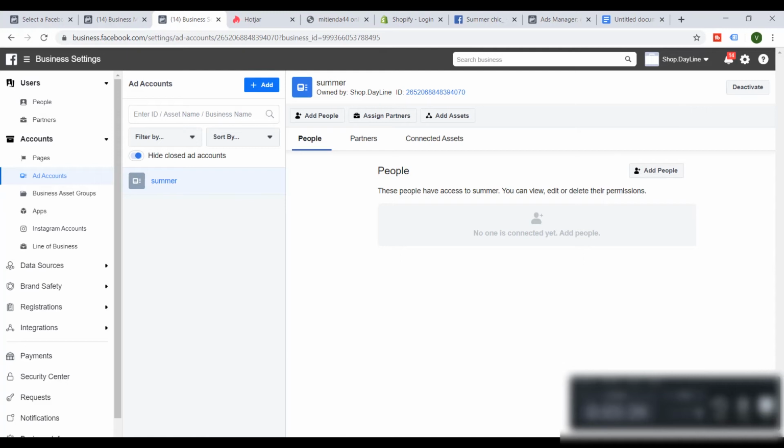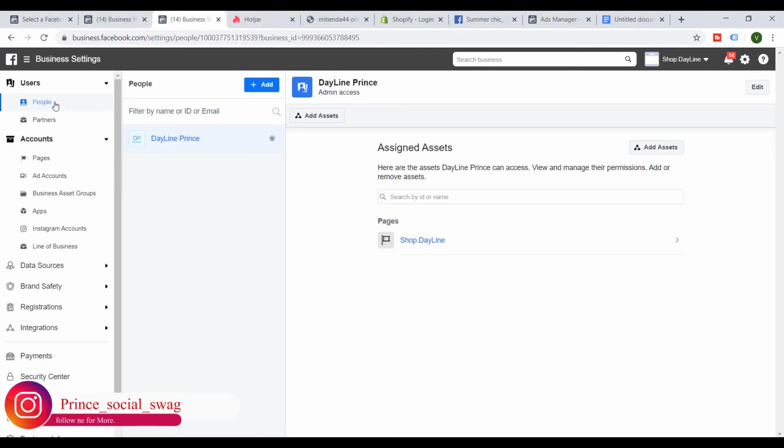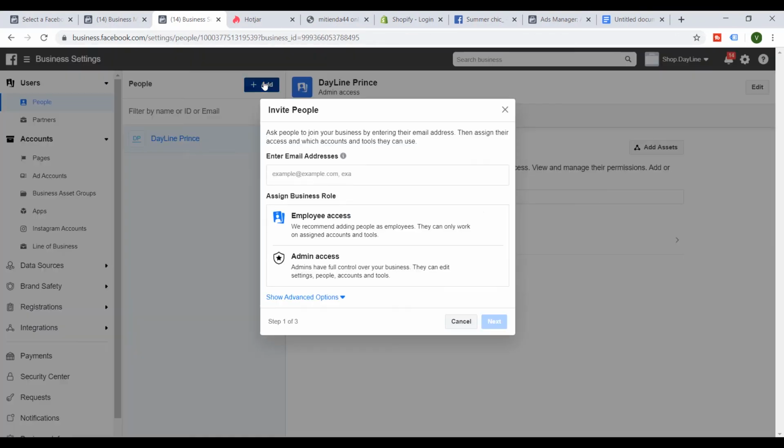Close. So after creating the ad account, the next step is to see how to add the people or the teams, collaborators who are going to help you do the management on your Facebook business. Yeah, the people that you need to give the access to your Facebook business. So click on the people tab, and then you see the option of adding people. Click on it, and in here you can give access to people as employees or as admin access. Yeah, you have to just invite them by email.